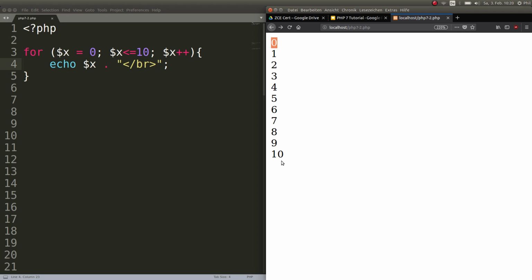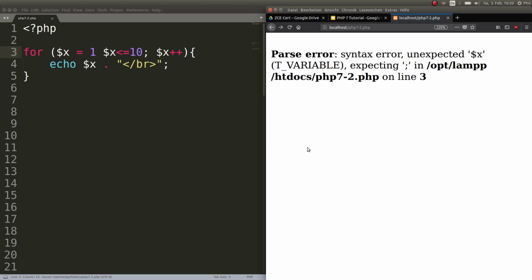So, of course, if you don't want 0 to be in it, then don't start with 0. You just start with 1, hit save, and here you go. What happened here? X is 1, X is smaller. Oh, yeah, of course, semicolon.